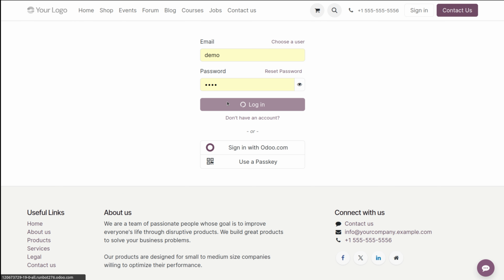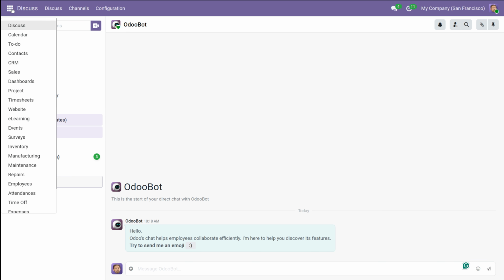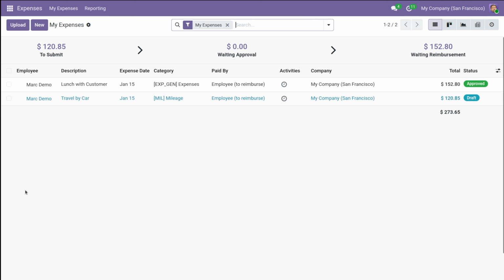So logging in here as Mark Demo, which is the person who doesn't have any administrative access over the expense module. So here you have the expenses. I'm opening it. And as you can see, this person has only two menus, which is my expenses and reporting. So these are the expenses that this person has. And the ones that are waiting for approval is still 0.